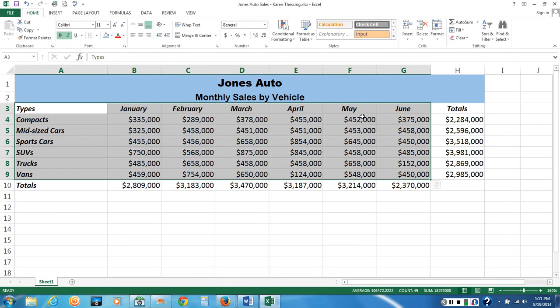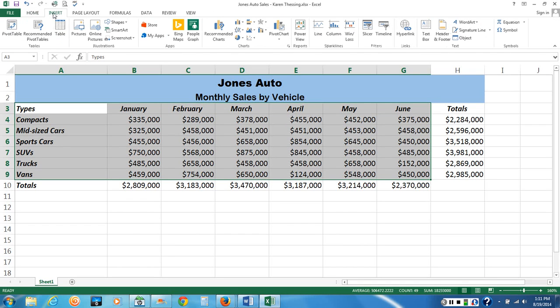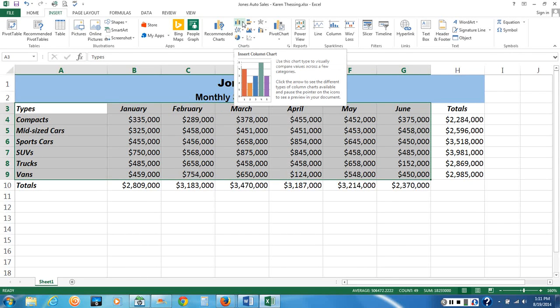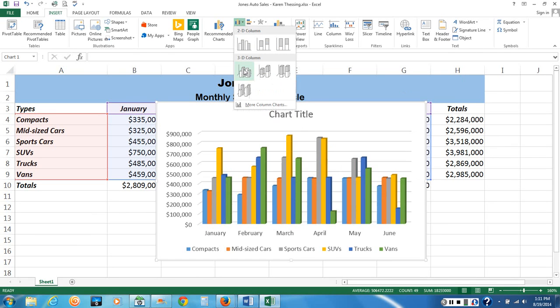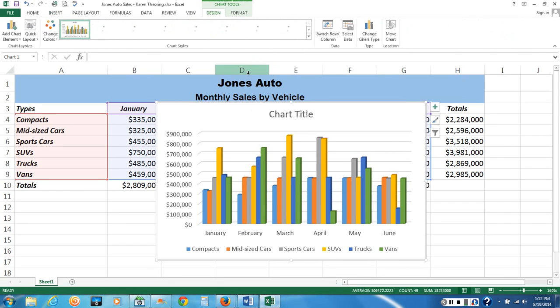So with the range A3 through G9 selected, up on your ribbon, click on the Insert tab, and in the Charts group, click on the Chart button that says Insert Column Chart, and we want a 3D cluster. So let's not look at the 2Ds, go straight to the 3D. Wait a second and let the screen tip jump up and see if it says 3D clustered column. That's it. That's the correct one, so select it. And the chart comes right into your worksheet.